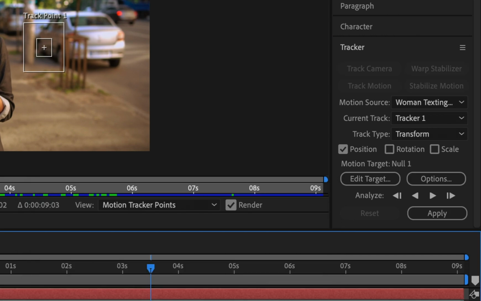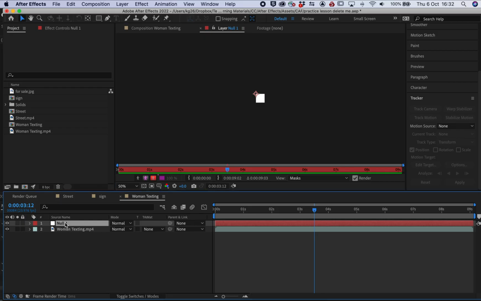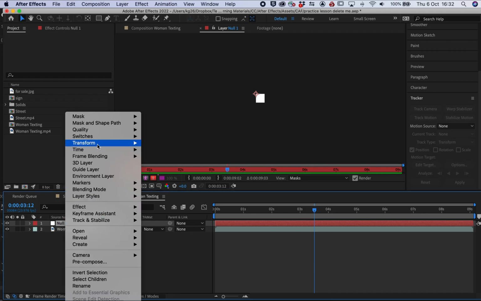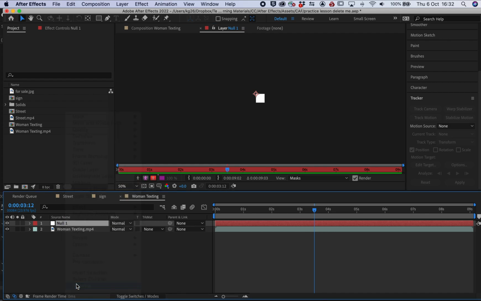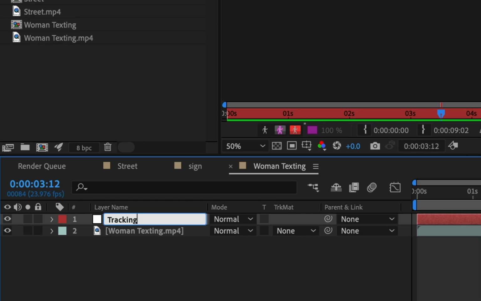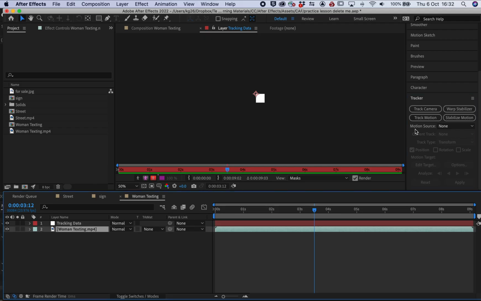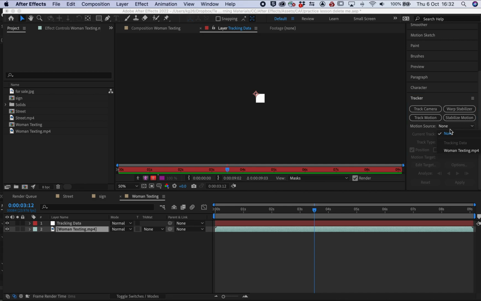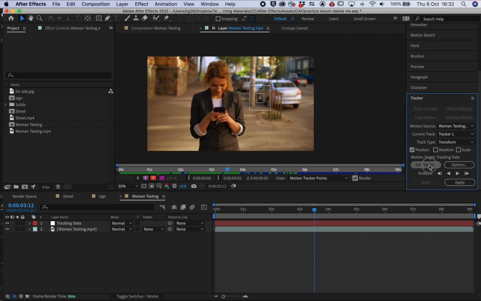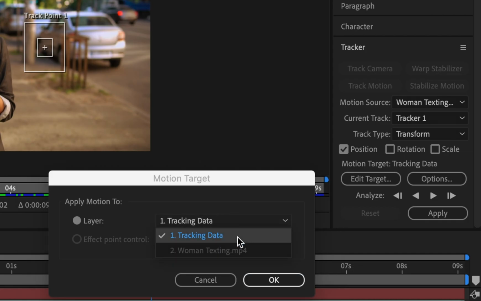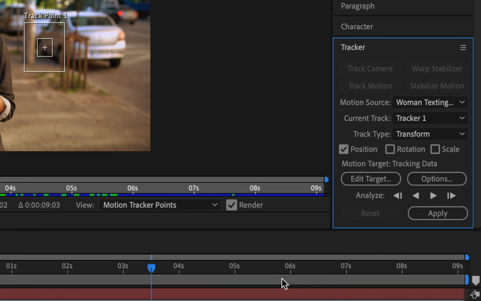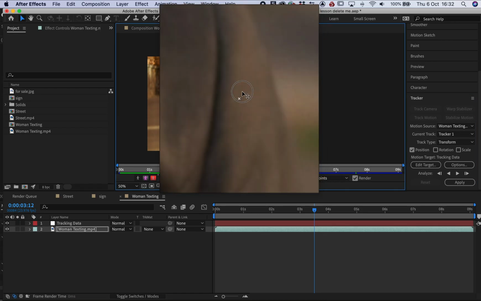We can even name this, let's rename this tracking data, and okay, so the motion source is Woman Texting and the layer is tracking data. That's where we're going to send it. So let's choose the track point.